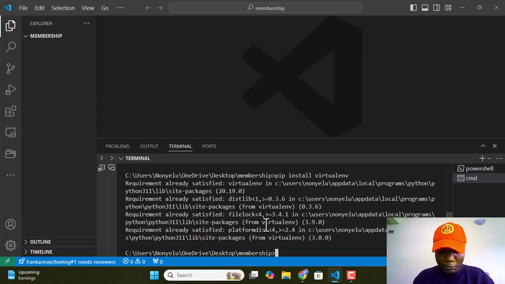So what I will do now is I'm going to say python -m. For Linux and Mac users, wherever you see python, you are going to place it as python3. So python -m venv, followed by the name of the virtual environment. And in this case, the name of the virtual environment is going to be memberenv. So memberenv. I am going to hit enter.